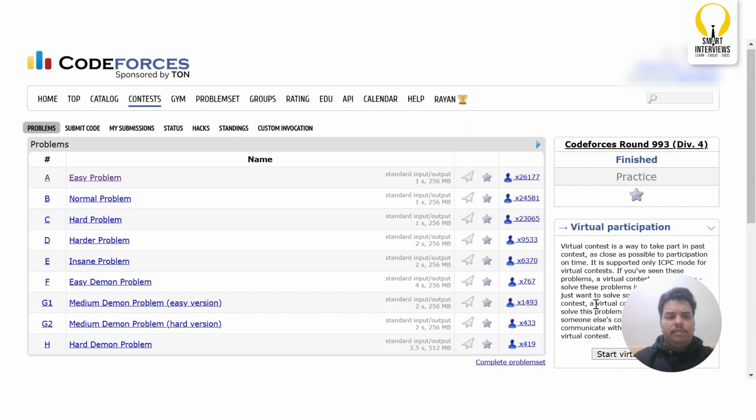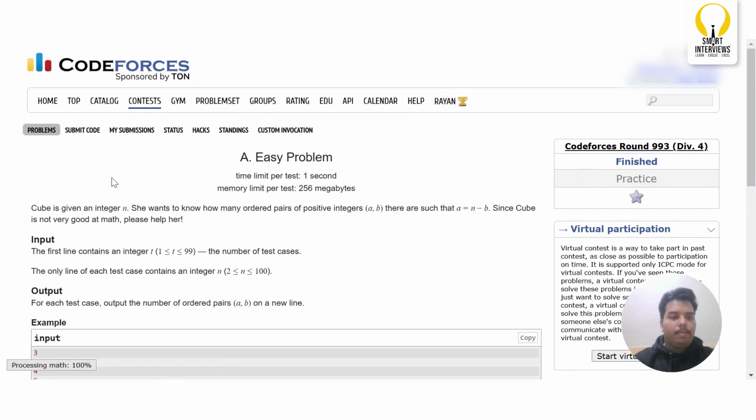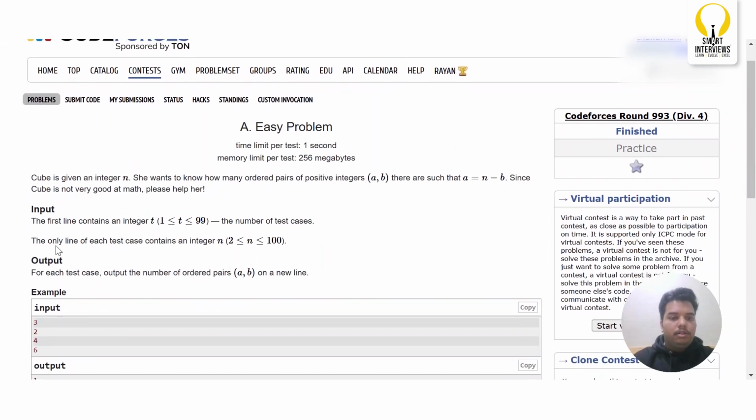Today, let's see a few problems on Codeforces Round 993 Division 4. Let's start with the first problem, which is an easy problem. You're given a number, an integer n.